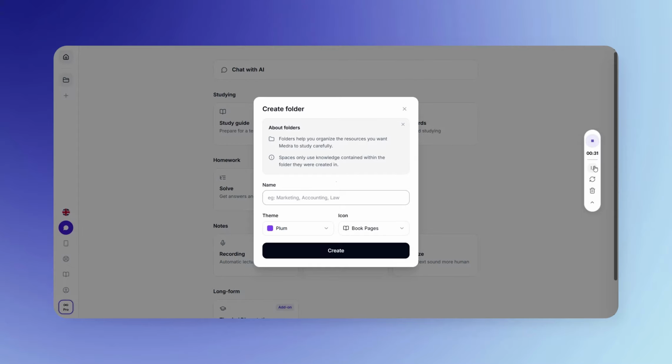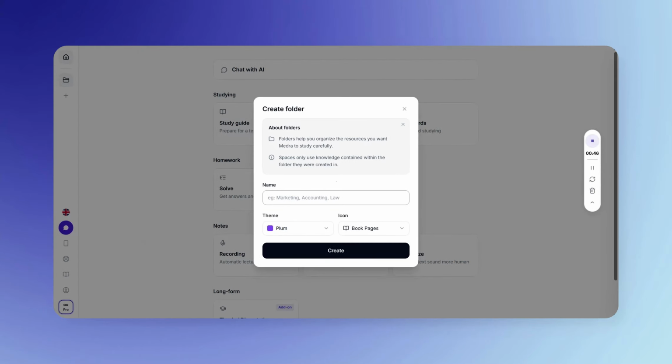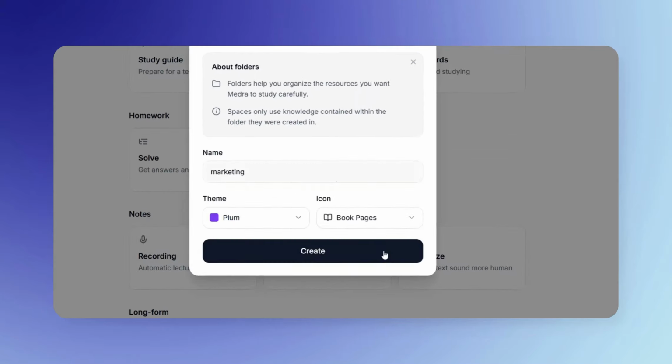For example, if you're studying law, you probably have several subjects like commercial law, labor law, or civil law. In Medra, each folder you create represents one of your courses. Let's use a marketing course folder as an example. There you go. The marketing folder is now created.